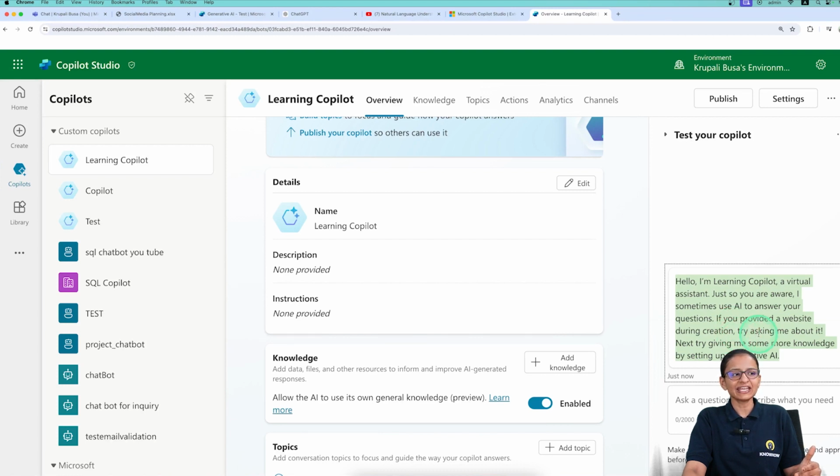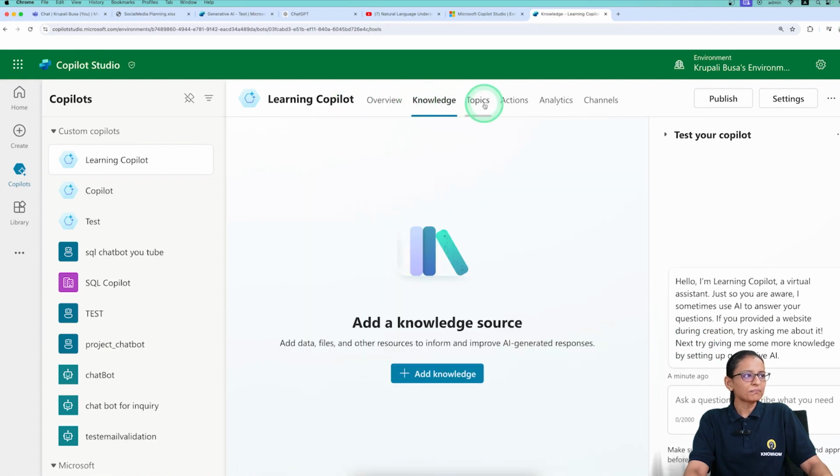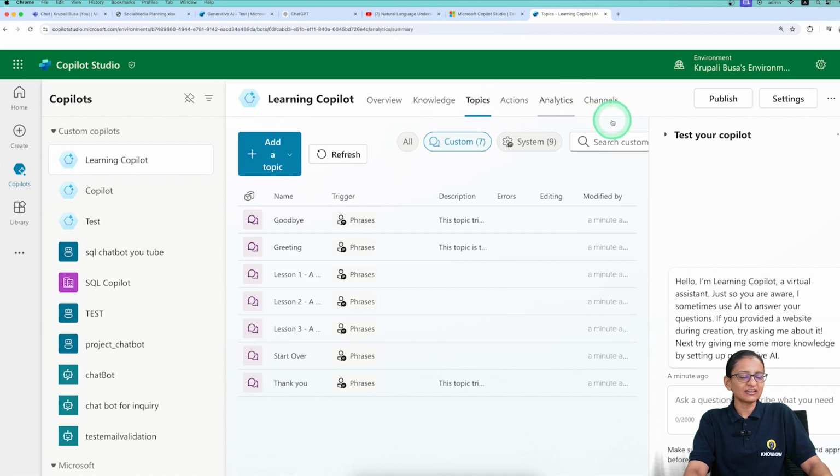Here it is saying that I am a learning Copilot and virtual assistant. So when users start interacting with the chatbot, they will get an idea that this is a virtual assistant agent, not a person answering, so sometimes it may make mistakes. Then here you can see different tabs are available: topic, action, analytics, and channel.